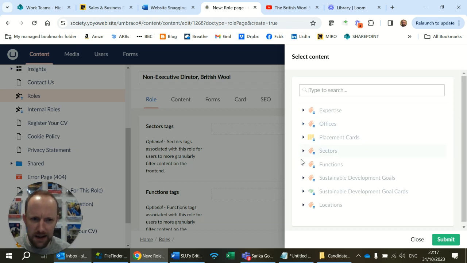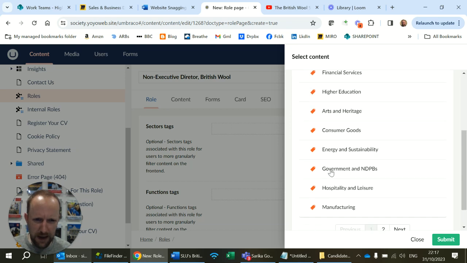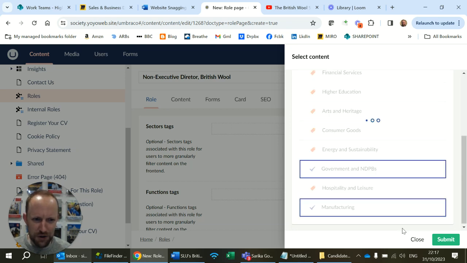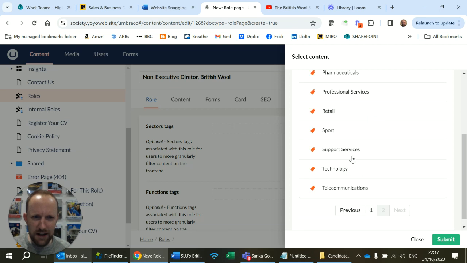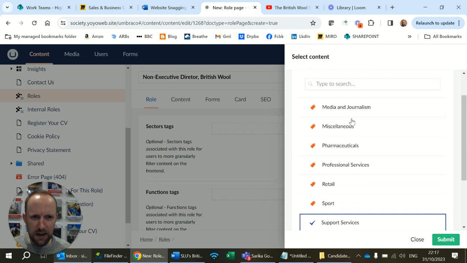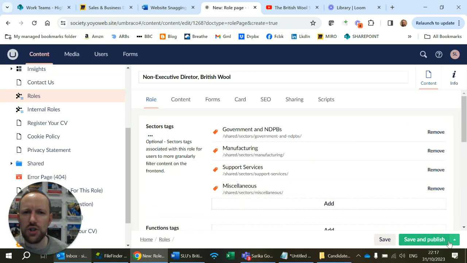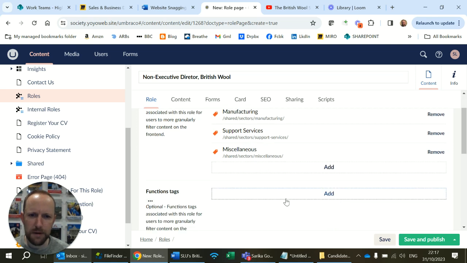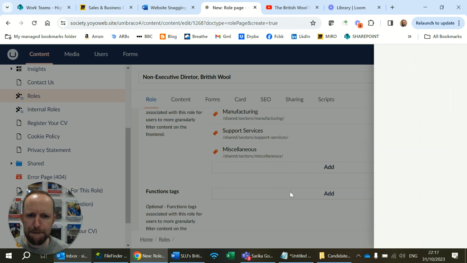Click on sector tags, and it shows you all the tags, and we obviously want to look under sectors. And this one is a little bit government, it's a little bit manufacturing, it's a little bit support services, it's a little bit miscellaneous. And you can afford to be relatively generous with how you code things behind the scenes here, because again, these tags don't show up directly on the front end.